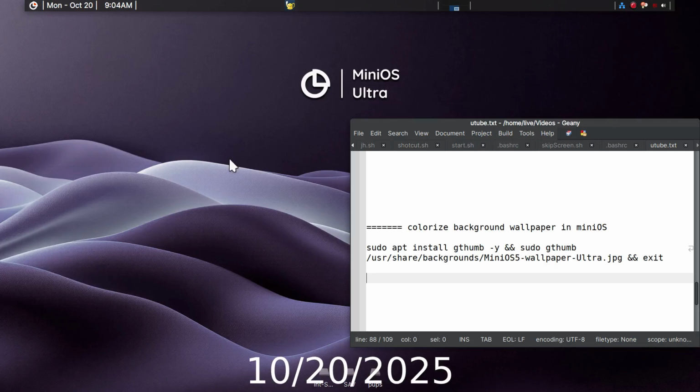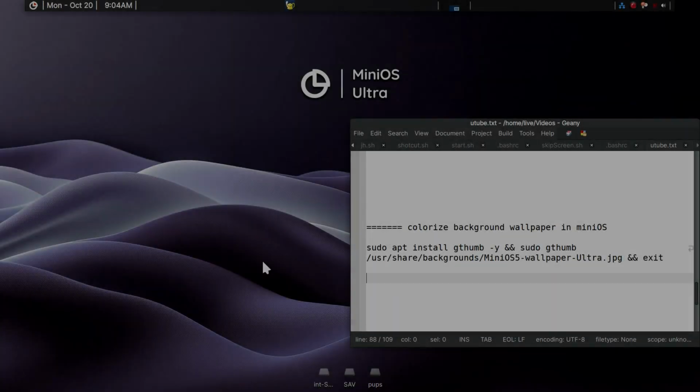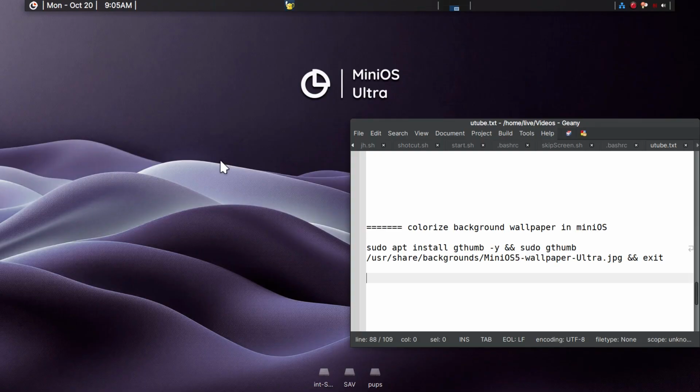Today I'm going to show you how to modify the wallpaper on the miniOS Ultra using gthumb, a simple photo viewer and editing software that we will install.